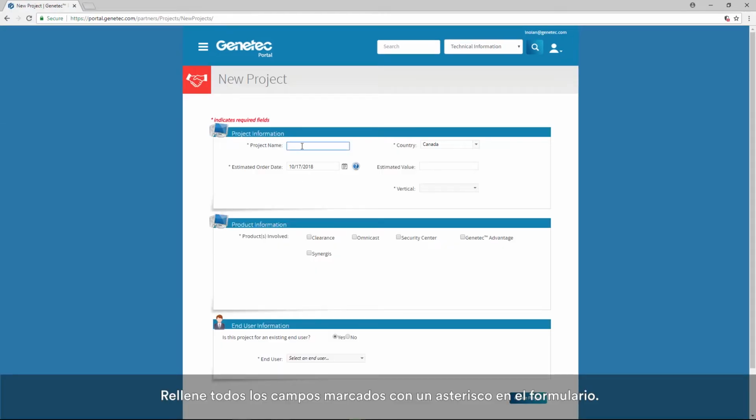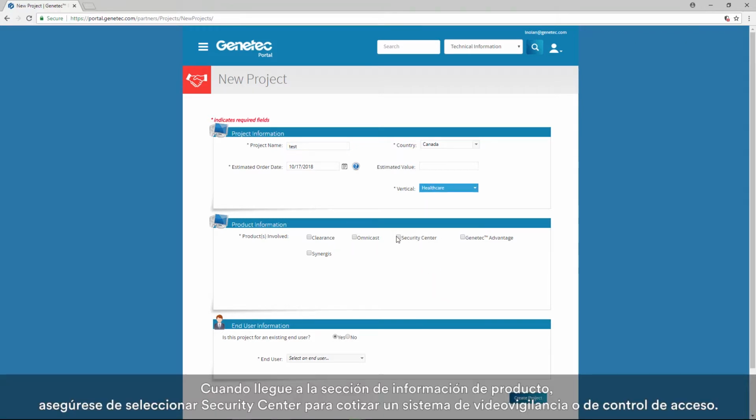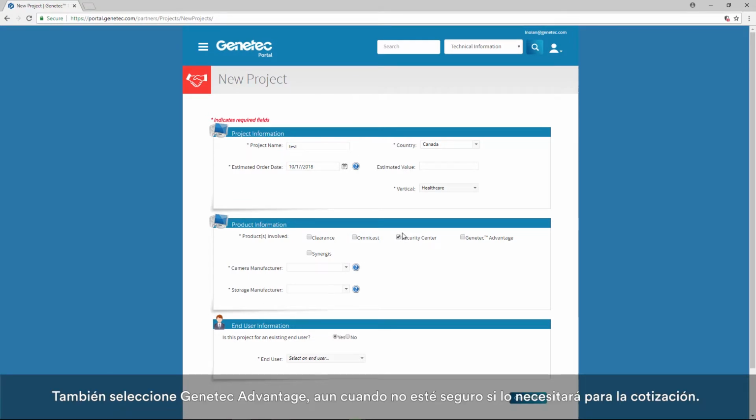Fill in all the fields marked with an asterisk on the form. When you get to the Product Information section, make sure to select Security Center to quote a video or access control system. Also, select Genetec Advantage even if you're unsure that you will need it for the quote. You can remove Advantage from your quote later in the process if you'd like.